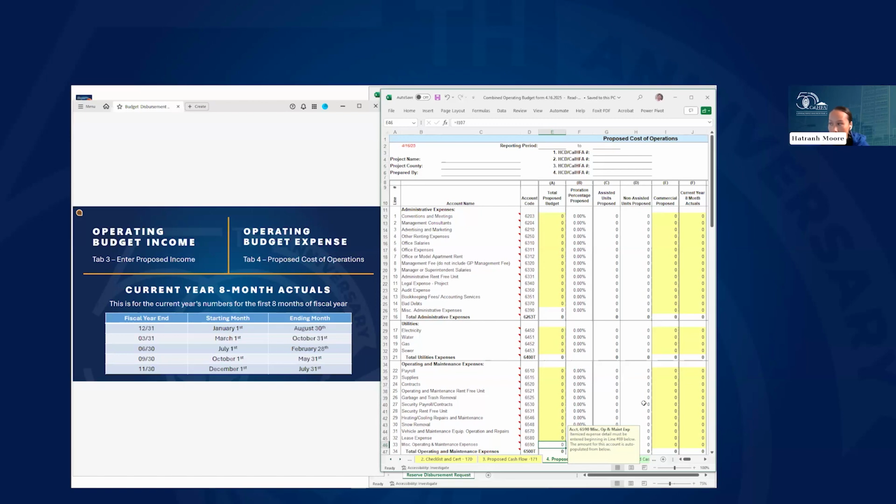So under the current year 8-month actuals, that's going to be column E on tab number 3 and column F on tab number 4. The numbers reported here should reflect the first 8 months of the current fiscal year. This helps us understand how the project has performed so far and informs our review of the proposed budget.